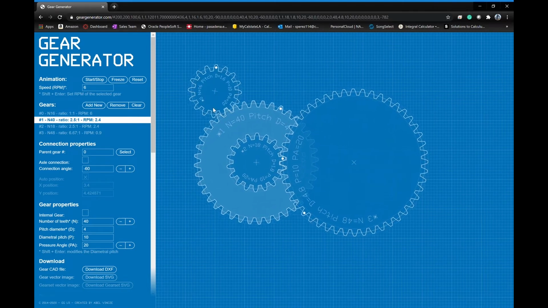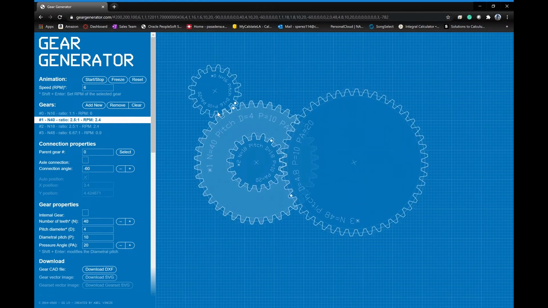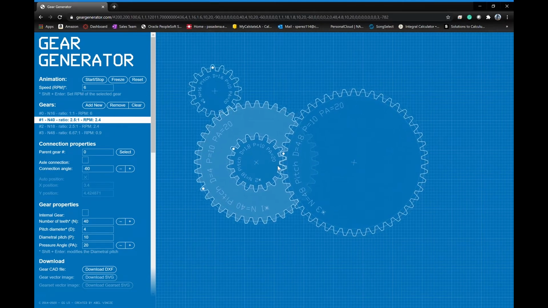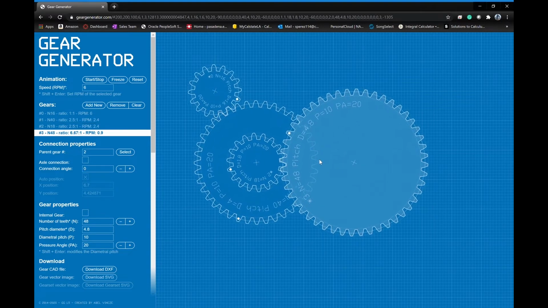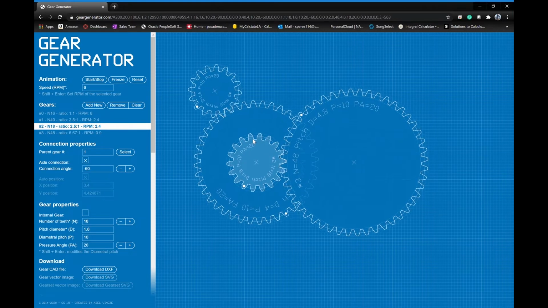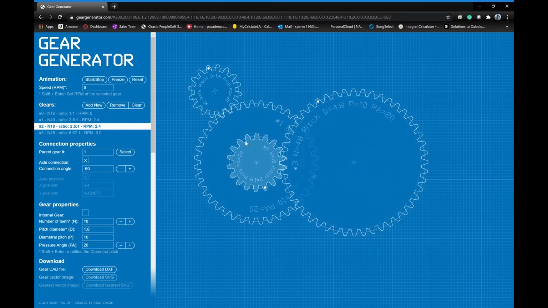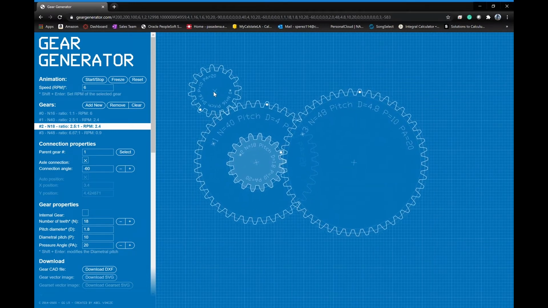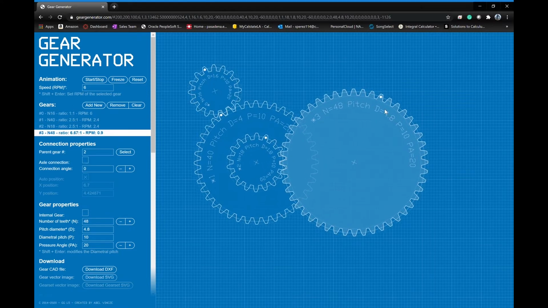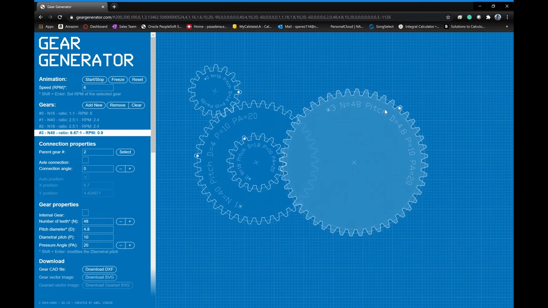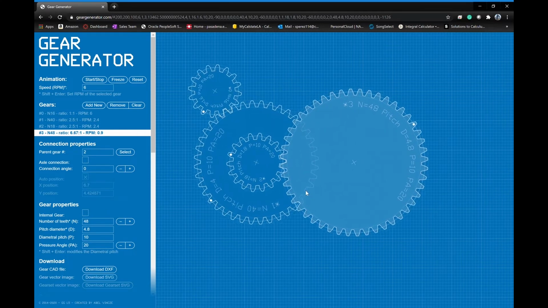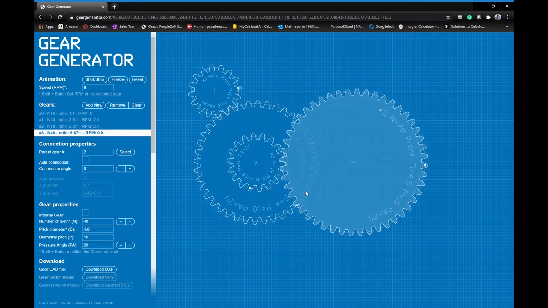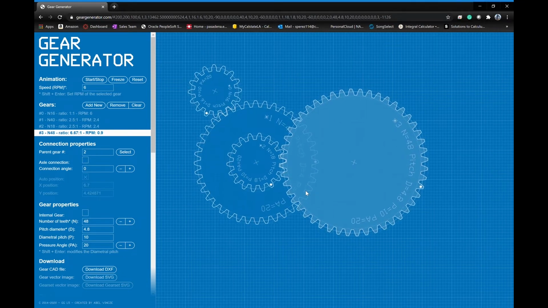So then 3.3 plus the 2.8 that we got was... it's hard to do it in my head. Let me write it down really quick. So we have 2.8, and 3.3. All right, so we have 6.1. So our total center-to-center distance from the input gear to the output gear is going to be 6.1 inches. So that gives you an idea as to what your center distance is.